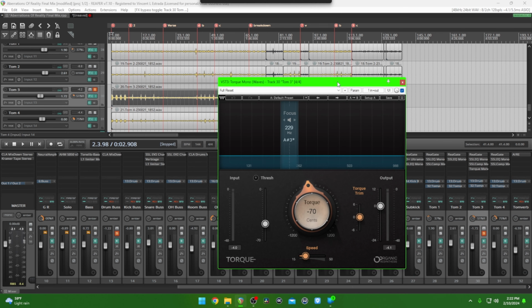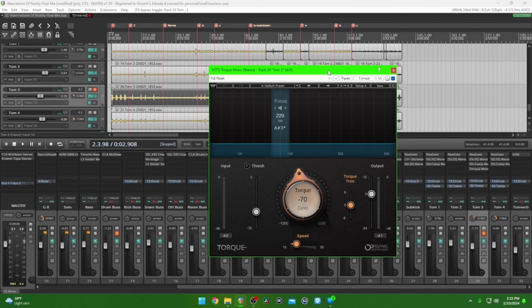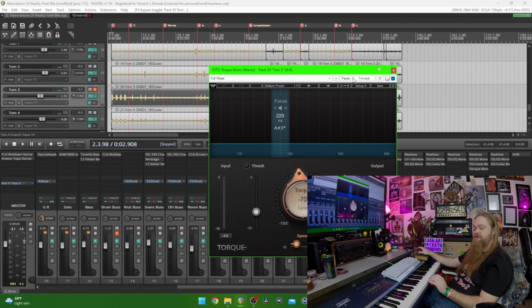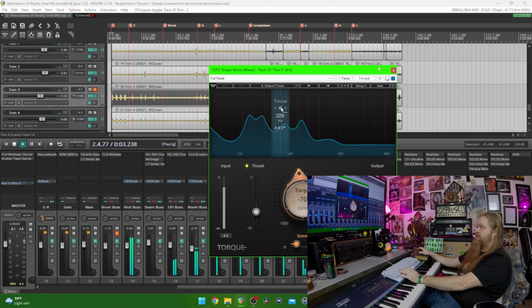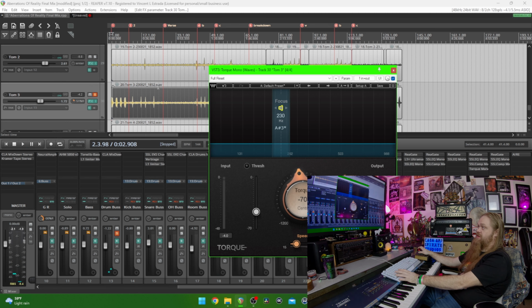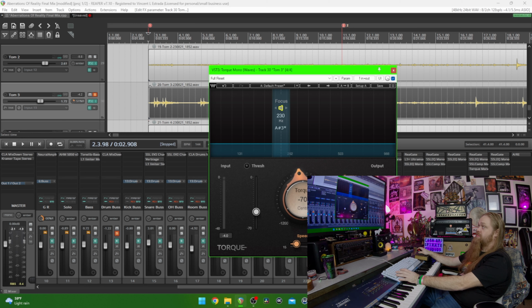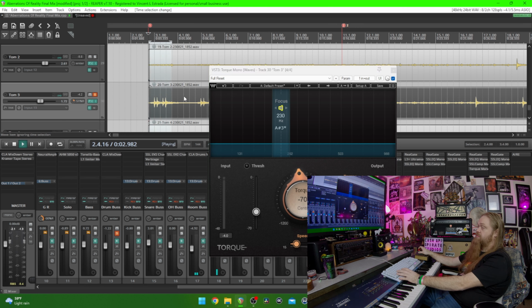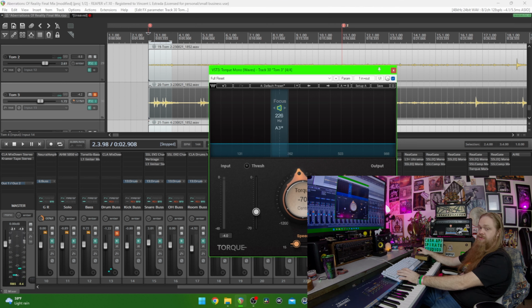And one of the best drum plugins I've ever bought is this. It's called Torque, and it's by Waves. All these plugins are by Waves, by the way. This lets you grab, so let's do this. It will let you focus on a certain section of the frequency of the tom, and then you can tune it.